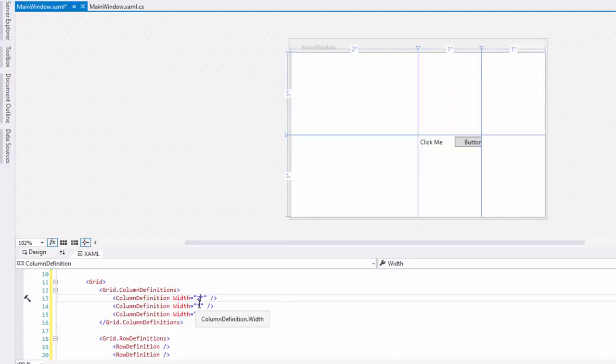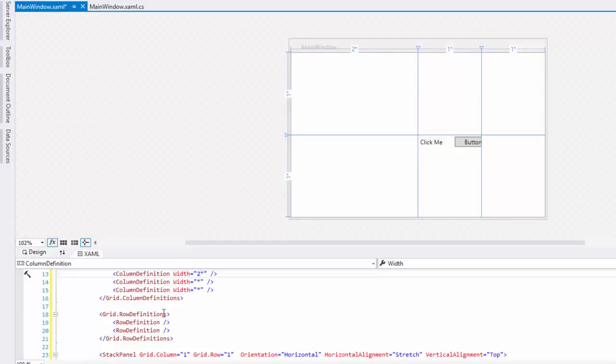You can also use numeric width definitions here. You can state, you know, you want a particular one to be 100 pixels, whatever else you want to do is you would normally use the width element. Okay, and it's exactly the same for the row definitions. You can set the height in the same way. Again, it will default to the star for all of the rows if you don't assign that value.